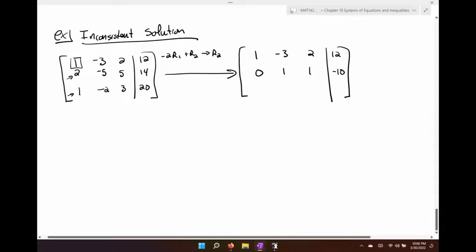All right. Now we need to do row 3. So to do that, I'm going to take -1 multiplied by row 1, add it to row, oh, sorry, give me a sec, let me fix that. Add it to row 3 and replace row 3. So after I do that, I'm going to get 0, 1, 1, 8. Okay? Now, please go through the math and check yourself.